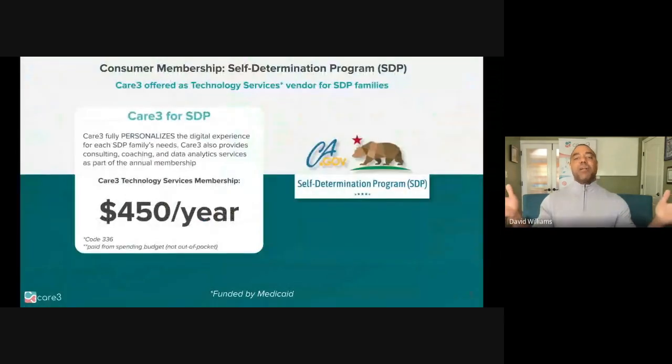Everybody asks, well, how much does this cost for self-determination? Well, Care3 is offered as a technology services vendor for SDP families, and our subscription is $450 a year, and we're category 336, which is technology services. Really paid out of your spending budget. It's one annual subscription, so you would then renew for each year.